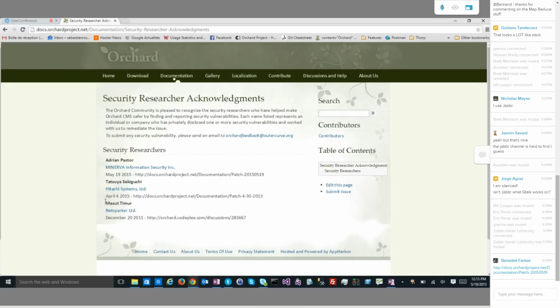So the first one was 4 years ago. It was an open redirect thing. There you could do a redirect URL to something other than Orchard. Then, oh, this is wrong. This is 2013. Let me change that.